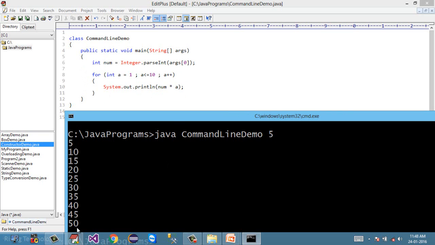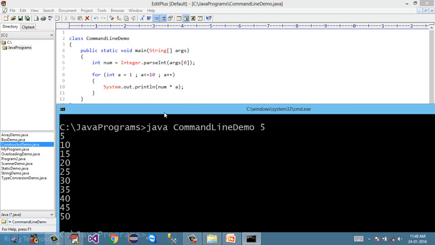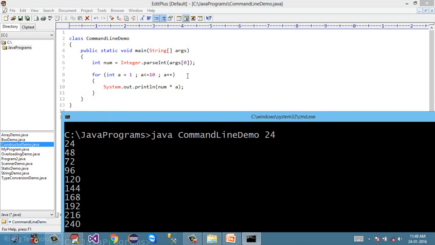Now look at this output. This program has successfully displayed the table of the given number. Just clear the screen. Again, I want to invoke the same program by supplying a different number, and this program is successfully printing the table of the given number.